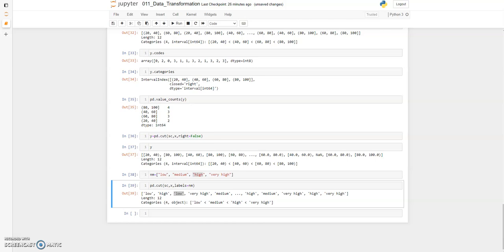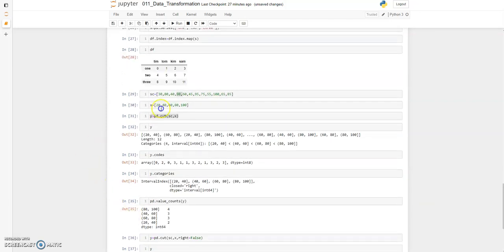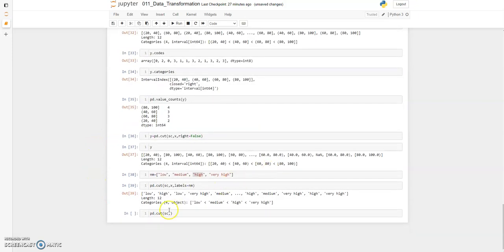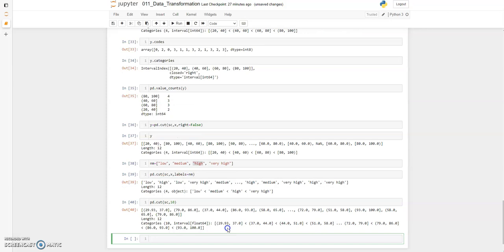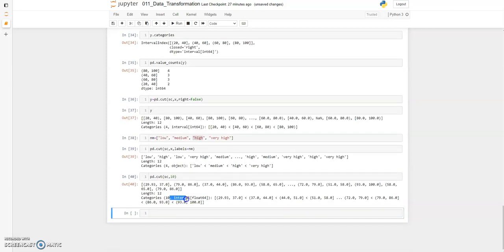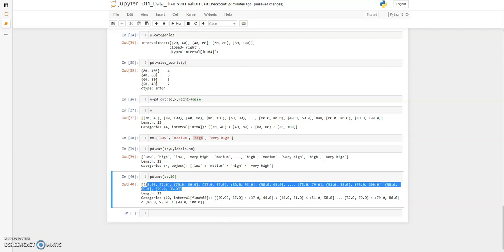Similarly, we can also divide with bins. Suppose we have a method called pd.cut. Let us use the cut method here. This time we'll take a variable called sc, a continuous variable. I'll just put 10 here, so that I divide this into 10 categories. Let's see what we'll have. See, here we have got 10 categories, and it is divided into equal intervals. So that is the meaning.